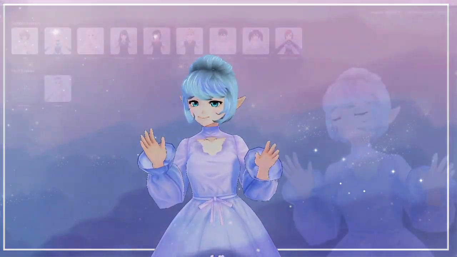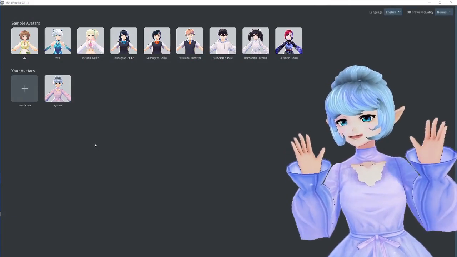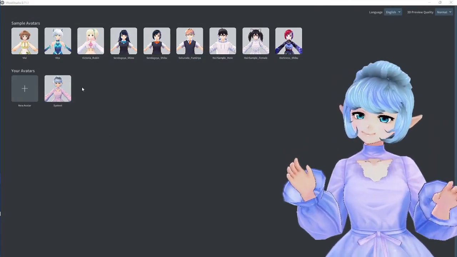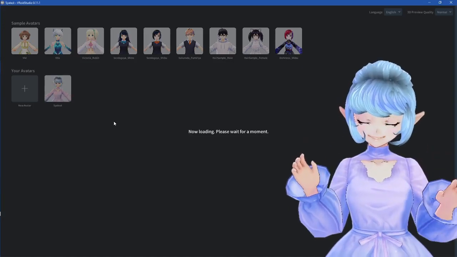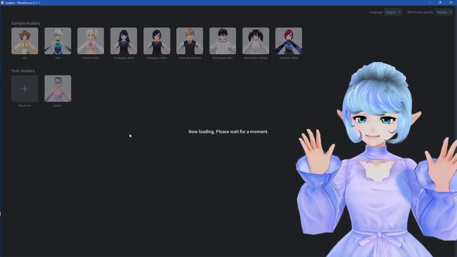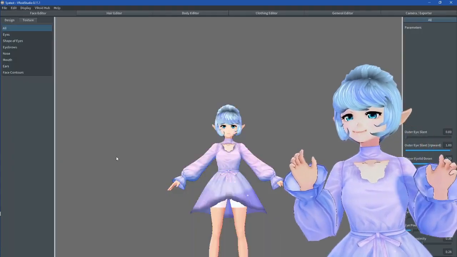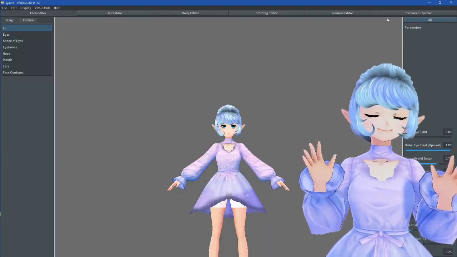So let's get started. Okay, so first things first, I was asked to show what it looks like to bring an avatar from VRoid into 3Teen, so I'm also going to cover that really quick before we hop into the official 3Teen tutorial.